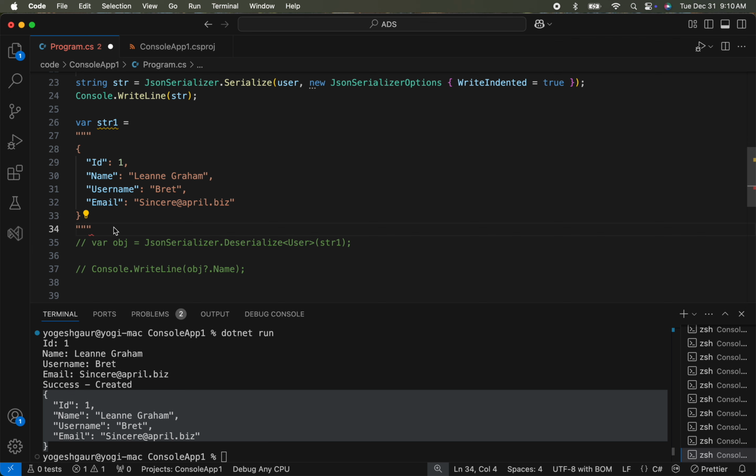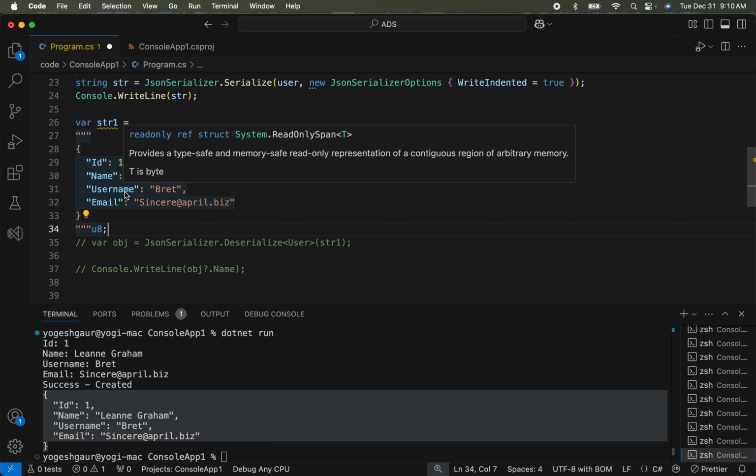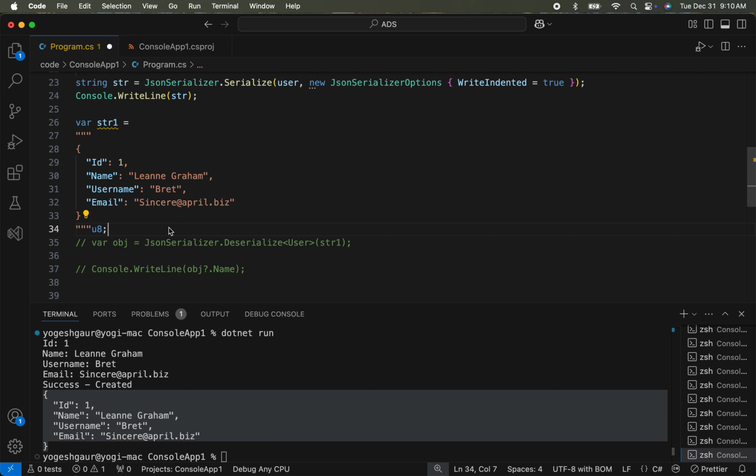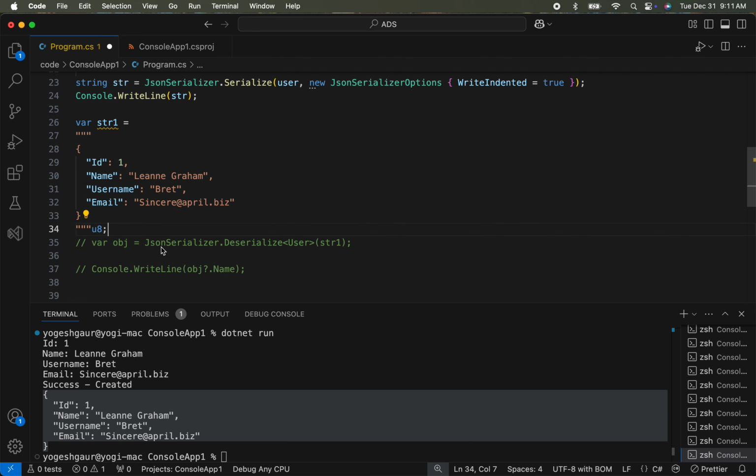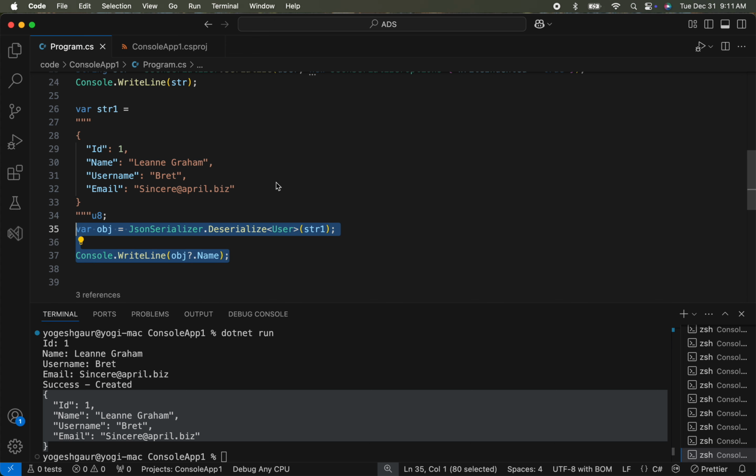In addition to that, I want to use this new UTF-8 string literal. So what you can do is, if you have string literals in your code, they are allocated on the stack and not on the heap. You can just take any string literal and add this u8, and it will convert it into a ReadOnlySpan, which is a struct in memory that provides a reference to it, and is very useful.